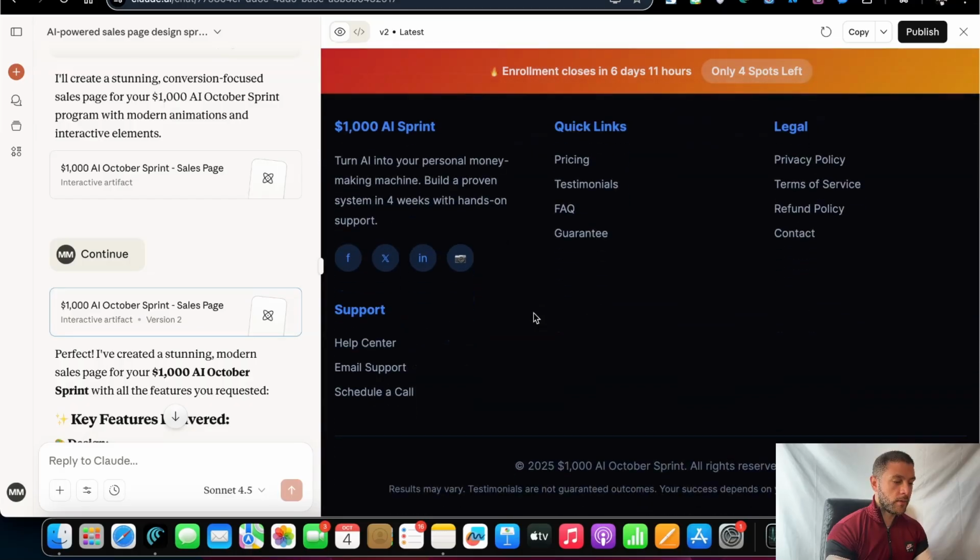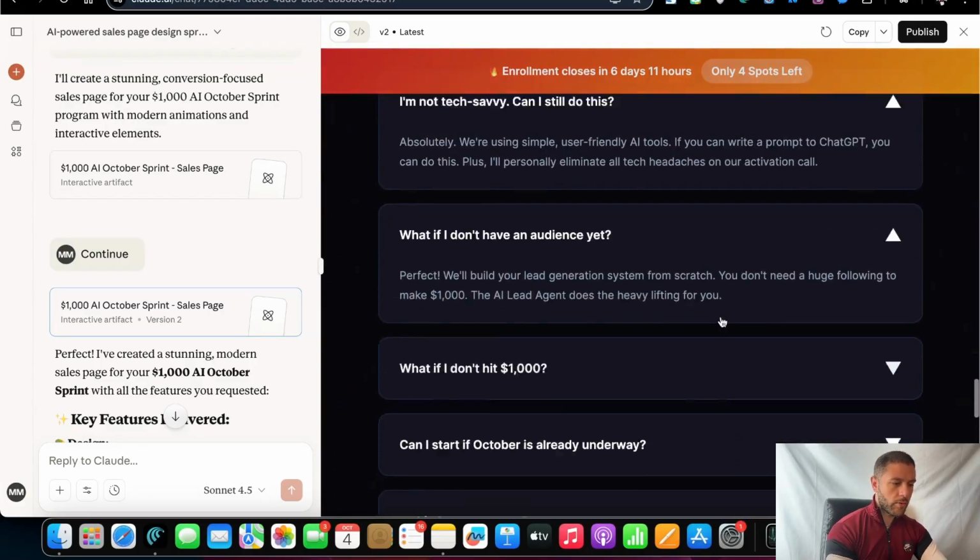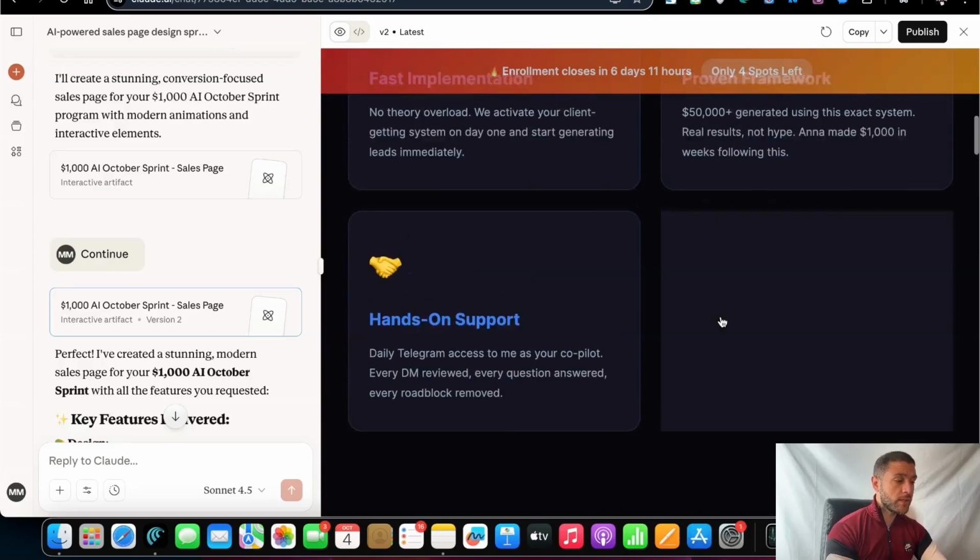It even added this, which I don't think I asked for. Obviously, I would need to manually tell it to add links, but still, this is crazy for a single prompt for a single sales page.